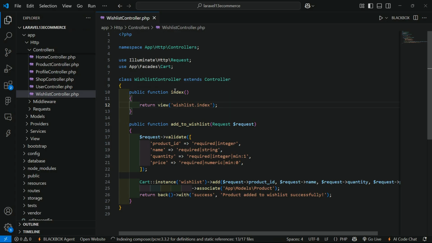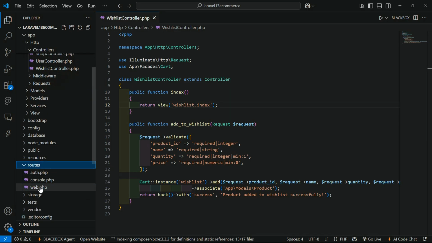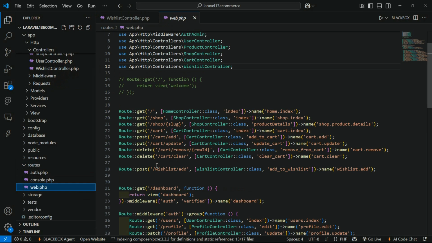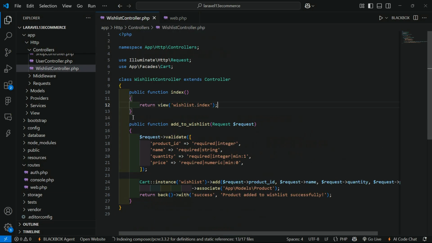And now let's create a route for this function. So go to the routes directory and then open web.php, and here, just before this, let's create a new route. Right here Route::get, URI wishlist, controller name WishlistController, function name index, and route name wishlist.index. Alright, and now let's create this view.